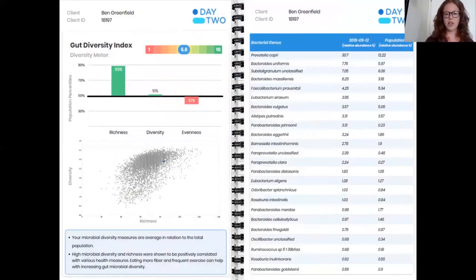You can see in the chart on the left how your specific bacteria compare with the average population. Now, microbial diversity takes into consideration bacterial richness and evenness and is associated with a healthy microbiome and overall wellness. In your case, your diversity is somewhere in the middle and similar to the average population.